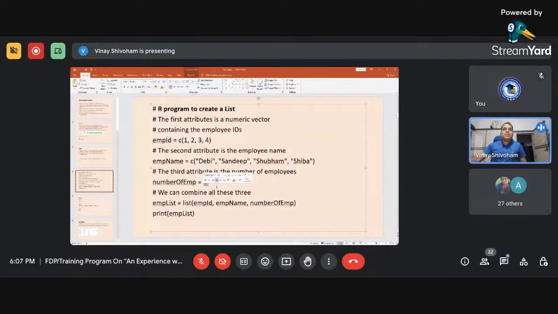Now we can combine all these 3 into EMP list, which is the name of the list. EMP list will be a list of employee ID, employee name, and number of employees. Then we will give the command print EMP list. Okay, so let's execute it on our console.